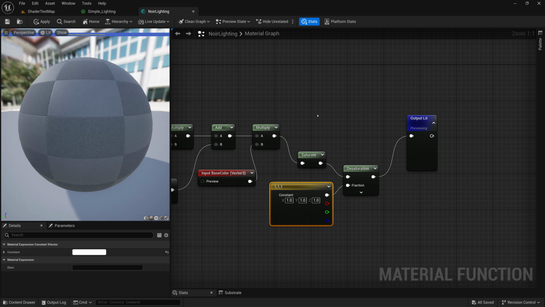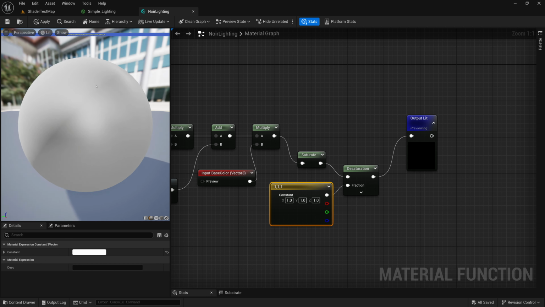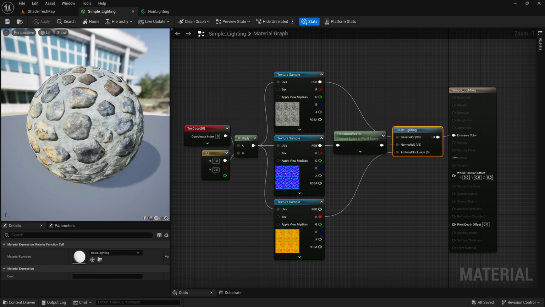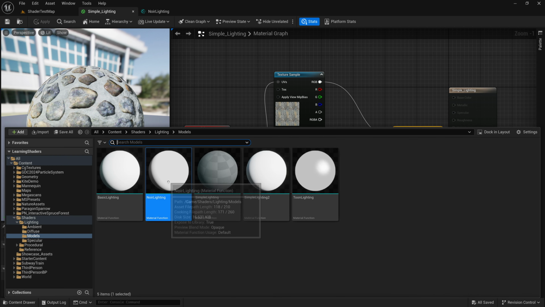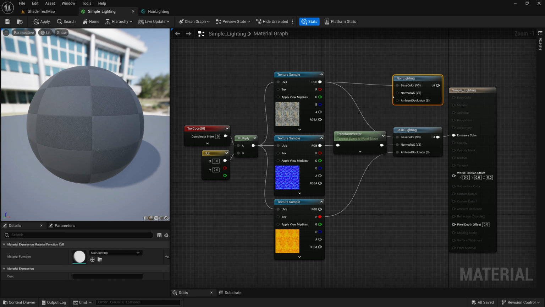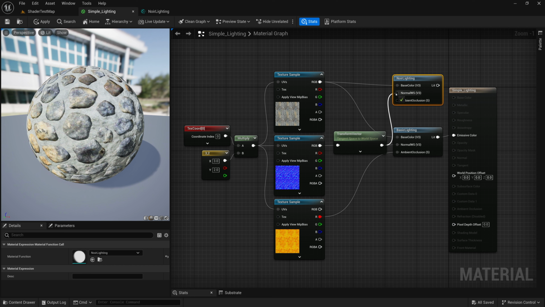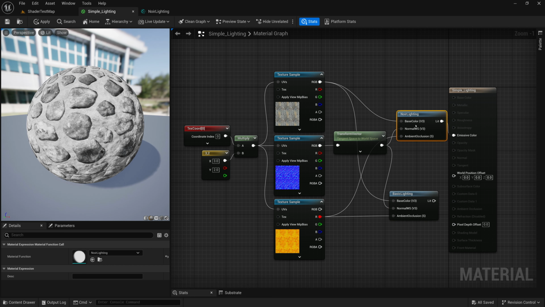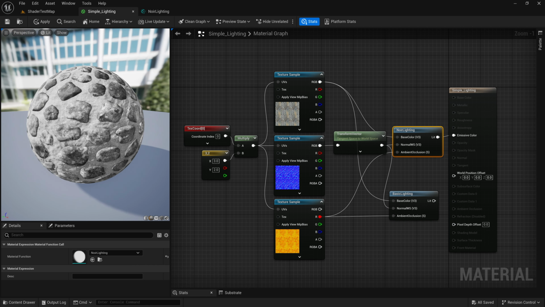So if I pass this out to lit, now you can see, let's go ahead and save this. We'll come back here, and instead of our basic lighting, let's plug our Noir lighting into our base shader. Okay, so we're going to plug in the base color, the normal, and the ambient occlusion. And then instead of basic lighting, we're going to plug our Noir lighting in. And now you can see that we've got a nice black and white image.